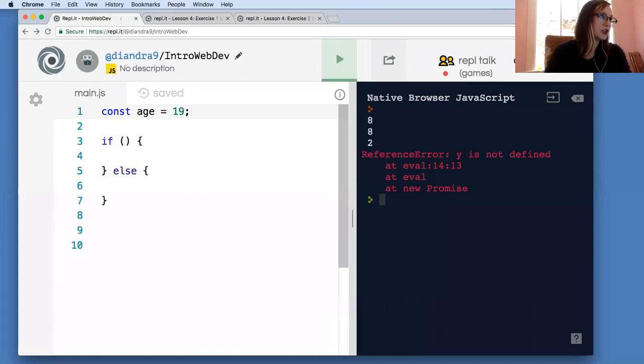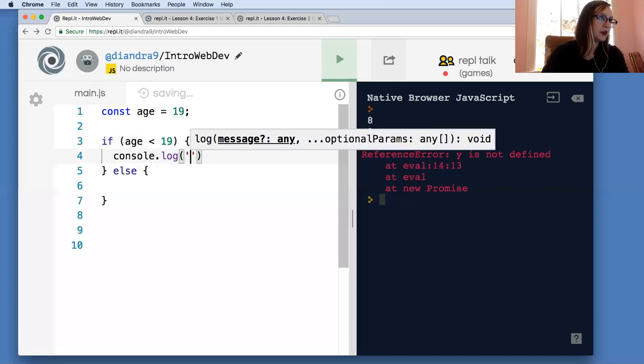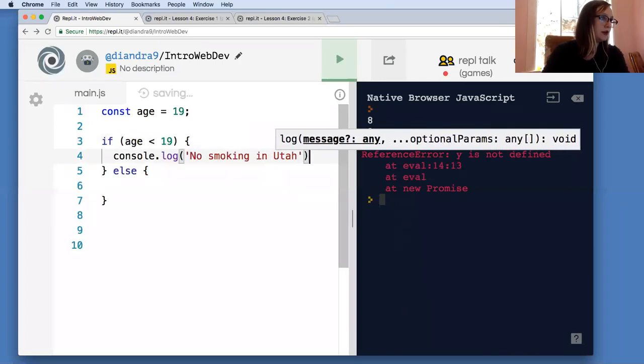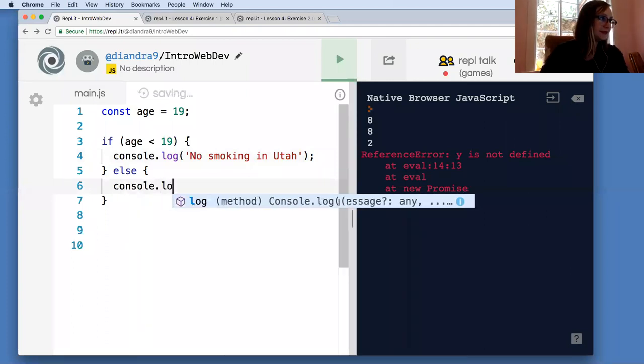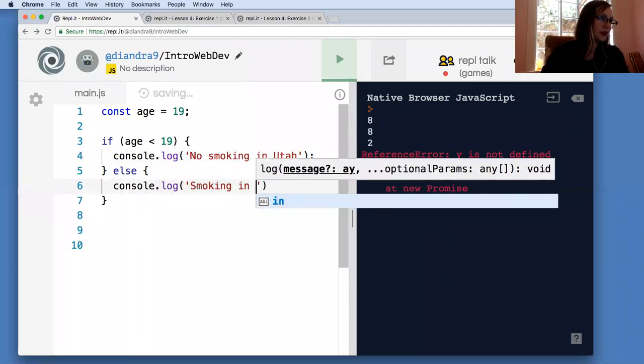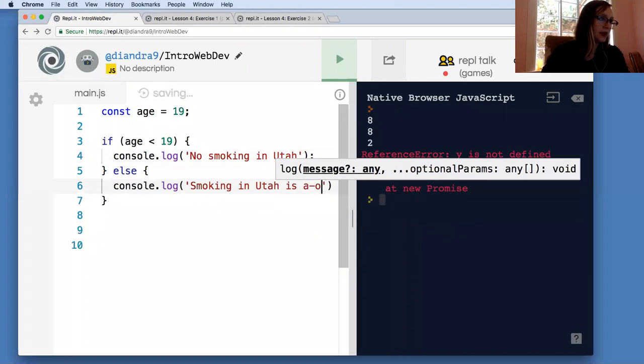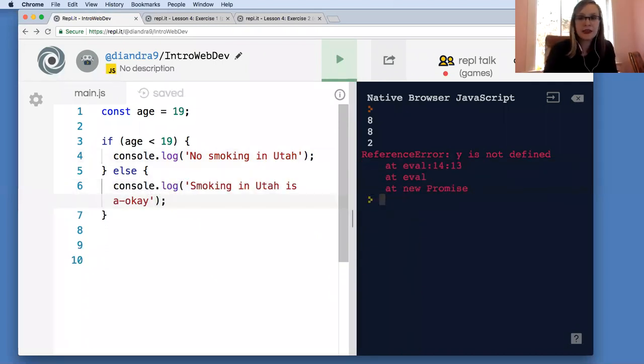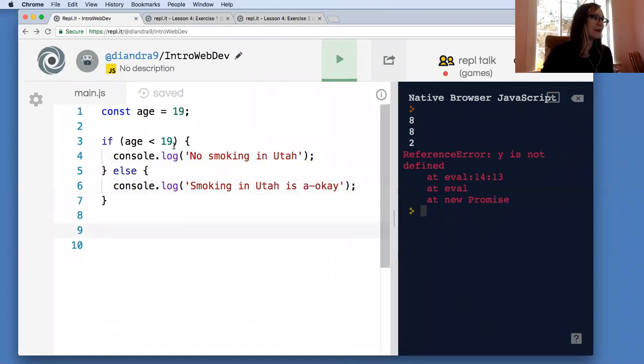So I'm going to set age to 19. So I am from Utah, and as it were, the smoking age in Utah is 19. Fun fact. We're going to use that fun fact for a little comparison operator lecture. So we know that if age is less than 19, we can console log no smoking in Utah. Else, smoking in Utah is a-okay. Except maybe not because of lung cancer, but we won't get into that. Okay, so here's a little if-else statement with a comparison.